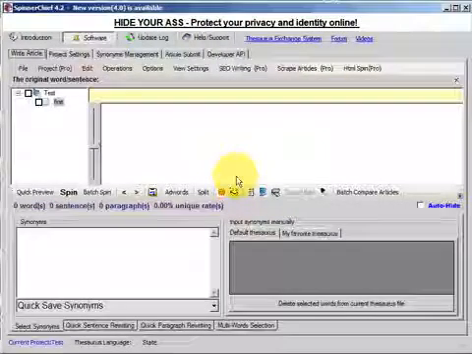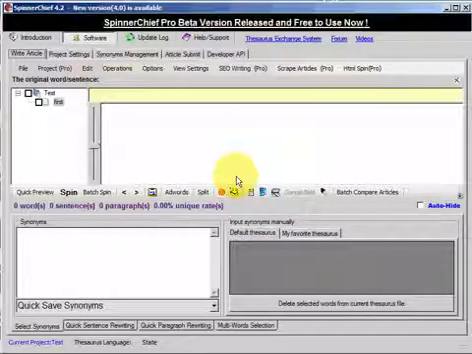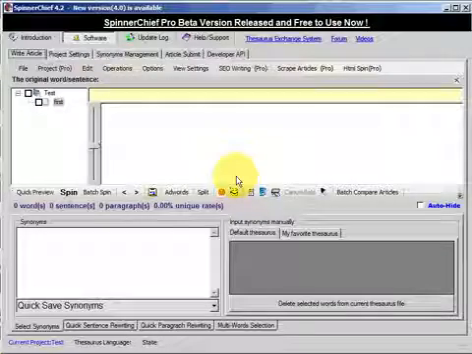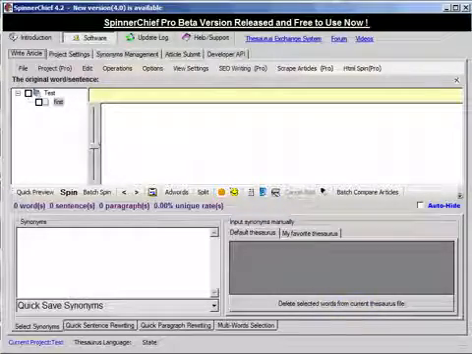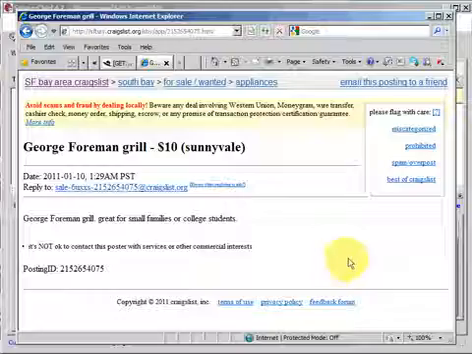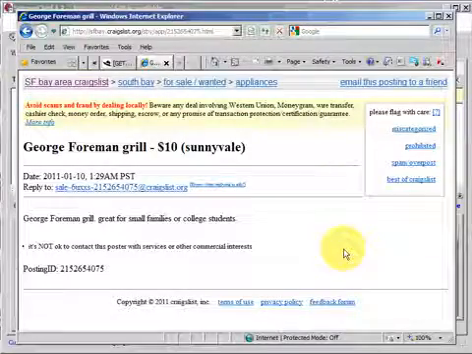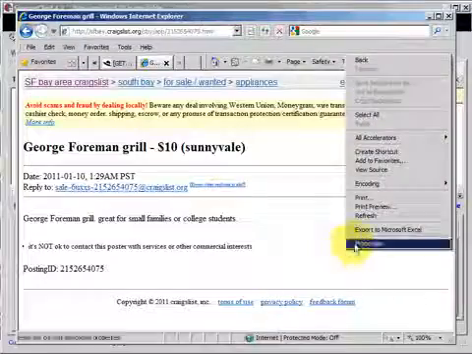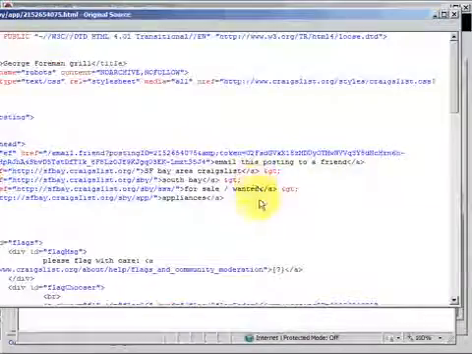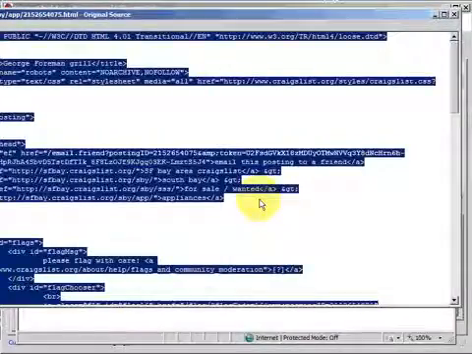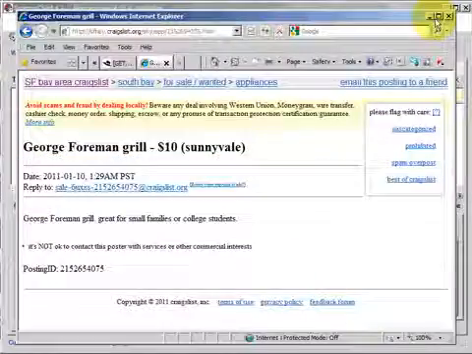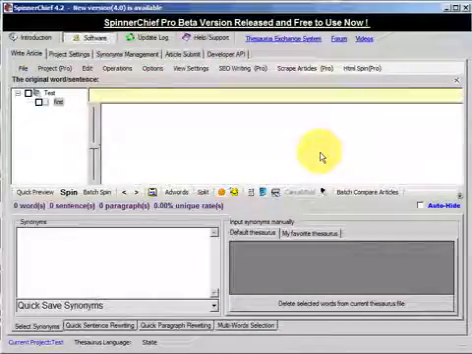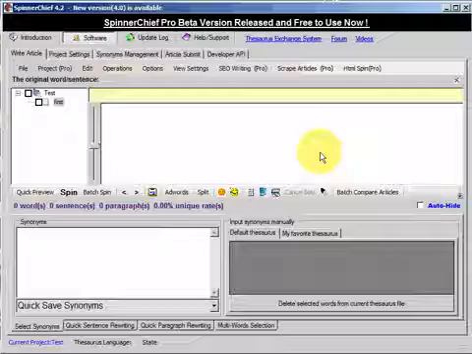We're going to look at how to work with HTML in the Pro version of SpinnerChief. So I've got a small HTML website here. It's a classified advert on Craigslist. So if we get the source of that and copy it, then we can paste it into the article edit window.